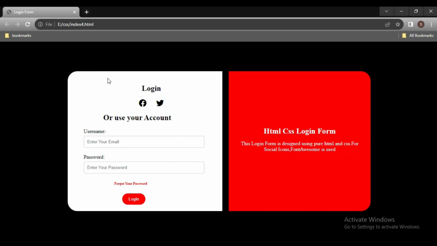This is a basic overview of our login form, which is designed in pure HTML and CSS. In the left section we have this login form, and in the right section we have this design in which a heading, or you can say a text, is written. So let's see how to build this by using pure HTML and CSS.